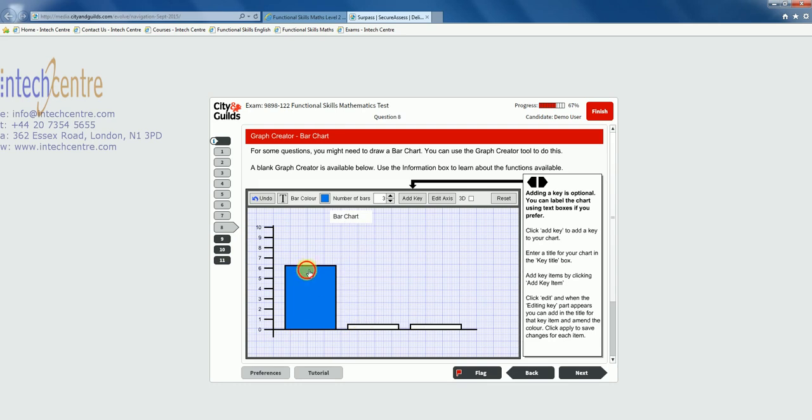This will make it easier for me to drag the bars. So if I wanted the first bar to be 10, the second bar to be 5, and the third one to be 1.